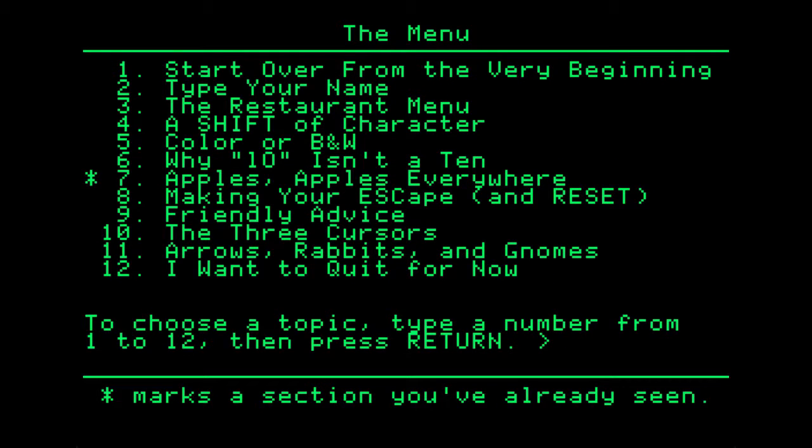So I just wanted to show you that really quick. I mean, all the rest I believe is pretty much the same. The rabbits and gnomes were pretty cute though.